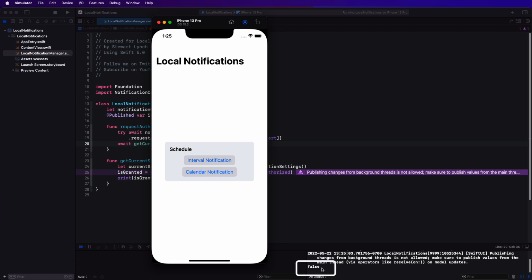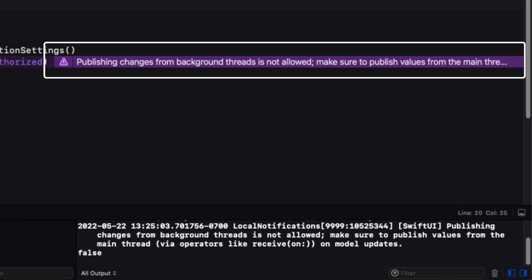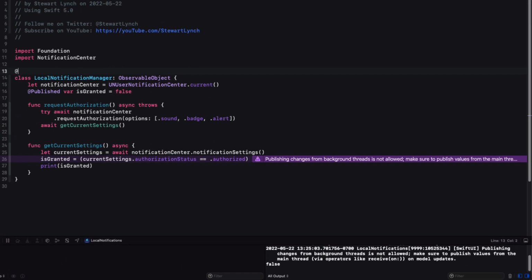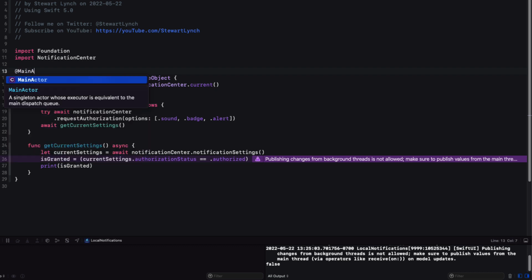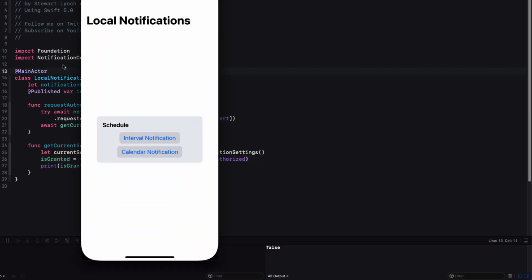If you test and run now, you'll see that the authorization is showing false, as we'd expect. However, we are getting a warning that we're trying to publish changes from the background thread. And we can fix that right away by specifying that the local notification class is a main actor. If we test again, no warning.